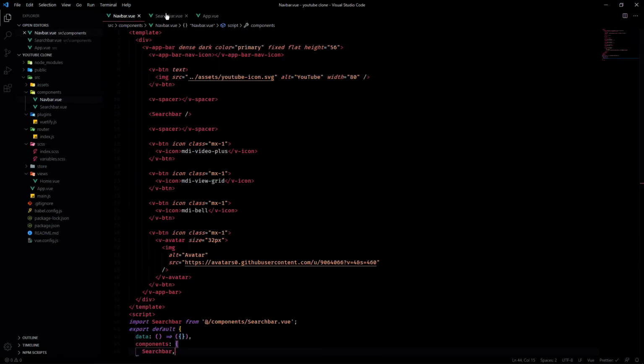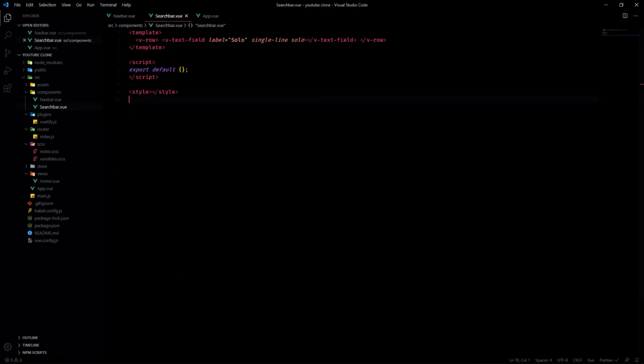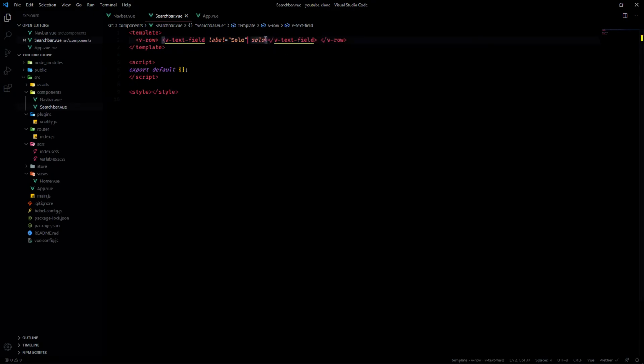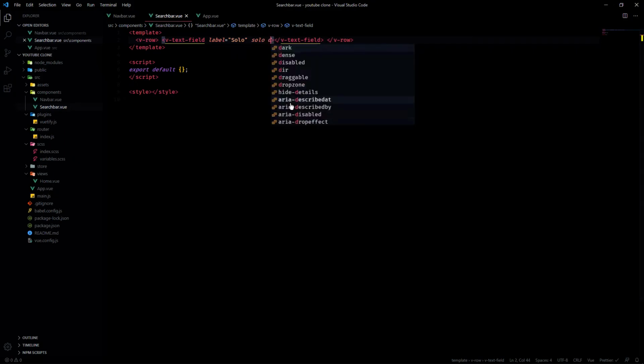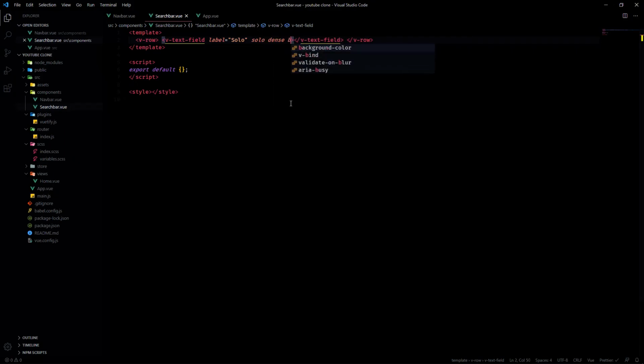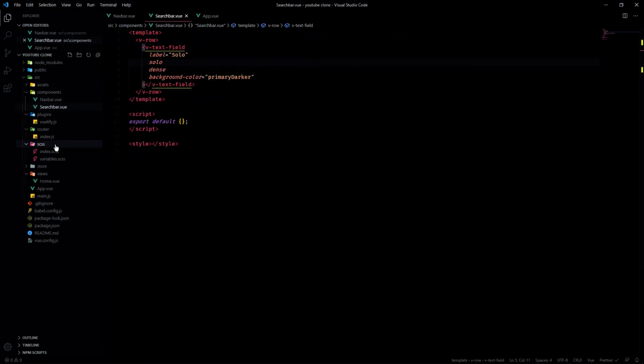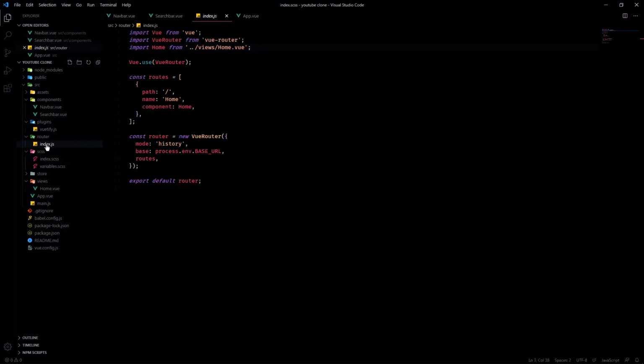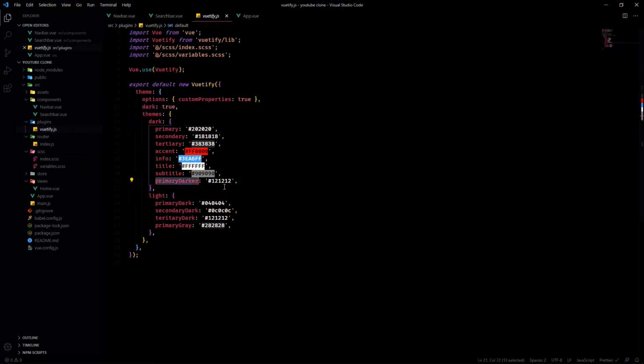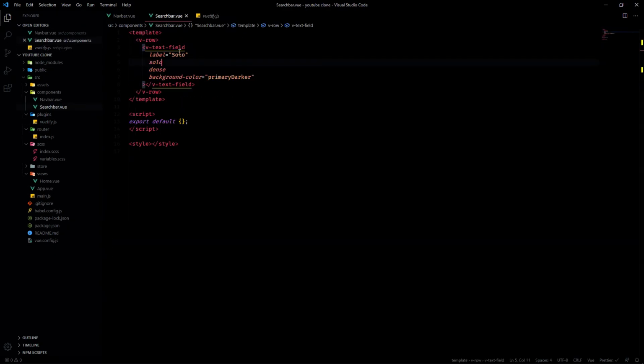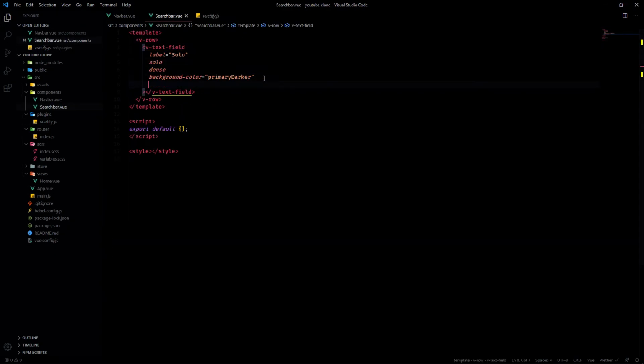So we need to fix the styling on this a little bit. We also need to add a couple of properties to our search bar. So we don't want a single line. We want solo, we want dense, we want background-color equal to primary dark. I believe it was darker. So if we go back, yeah, there we go. So primary darker, that's where that's coming from. Again, primary darker, we want the placeholder to be search.